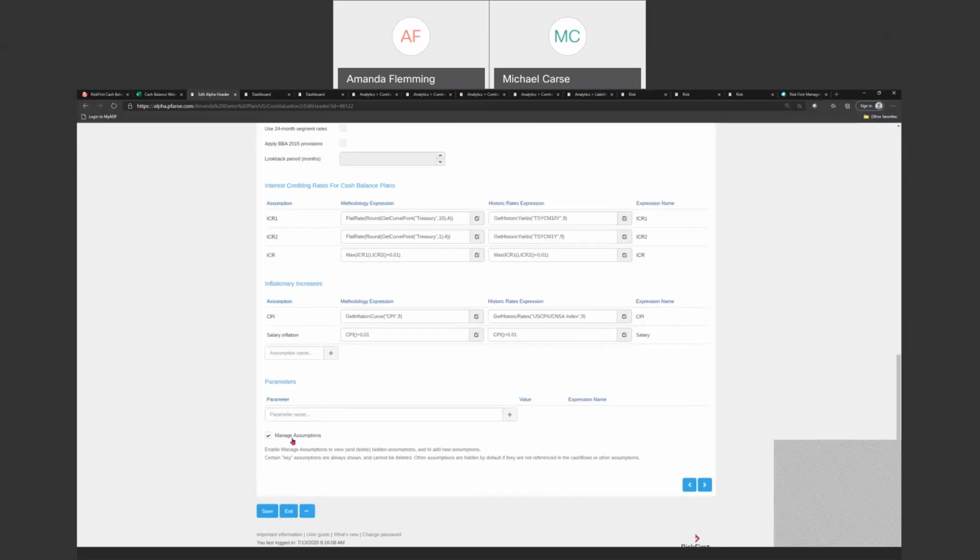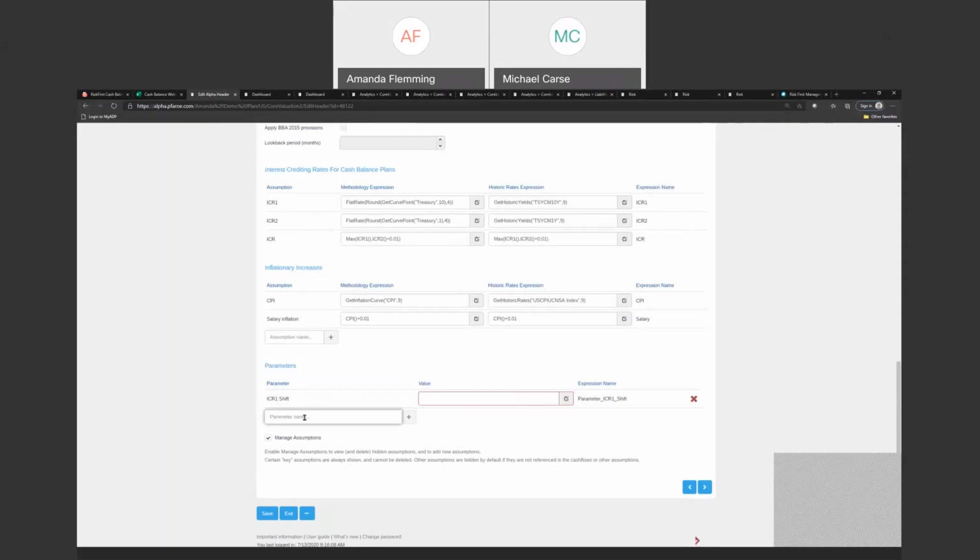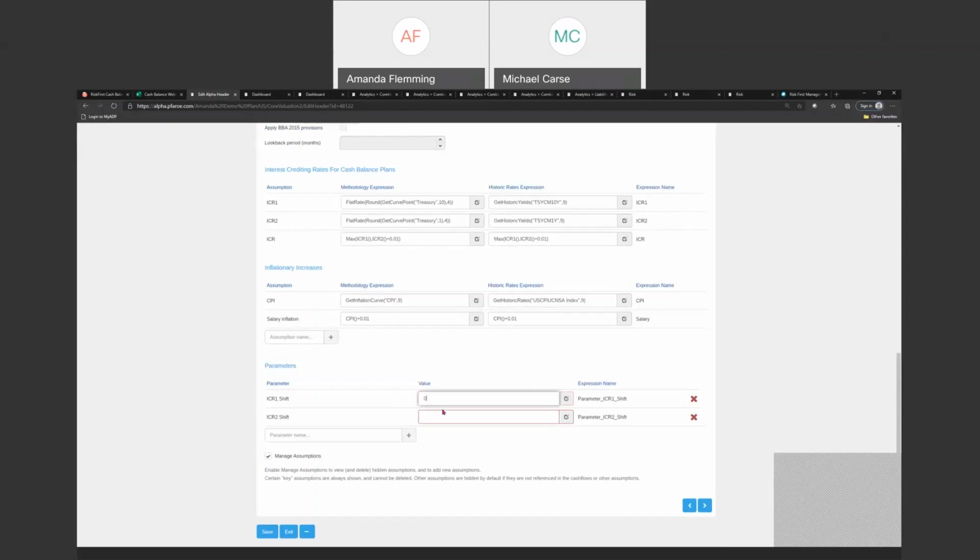If we scroll down, you will see the Manage Assumptions option. And here, we will add the parameter option for both ICR1 and ICR2. We can type in the parameter name. This is whatever we like, so calling this ICR shift, ICR1 shift, and ICR2 shift, and we set the default value to be 0 in both cases. Once these are set up, we can then incorporate them into the ICR1 and 2 methodology expression formulas above.